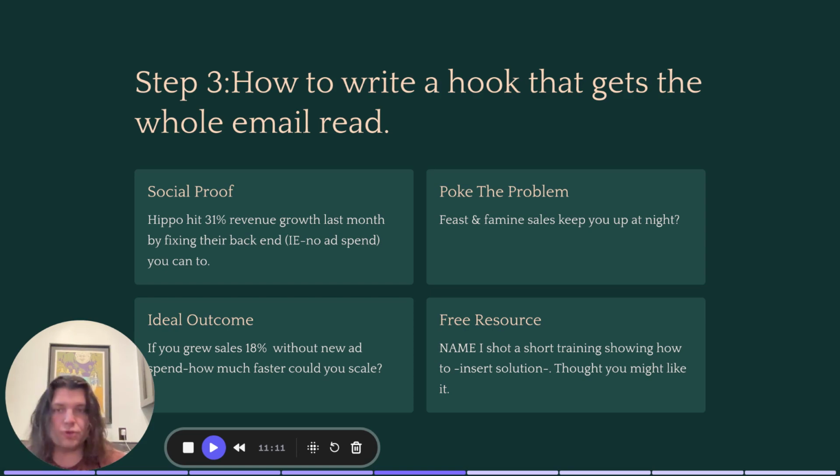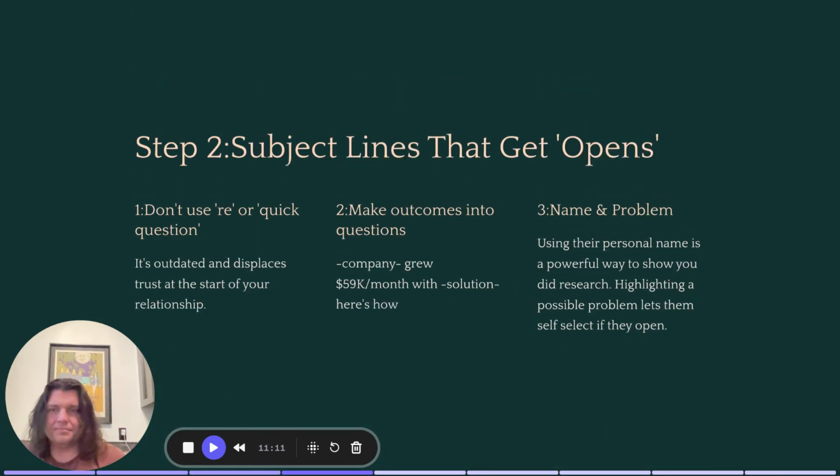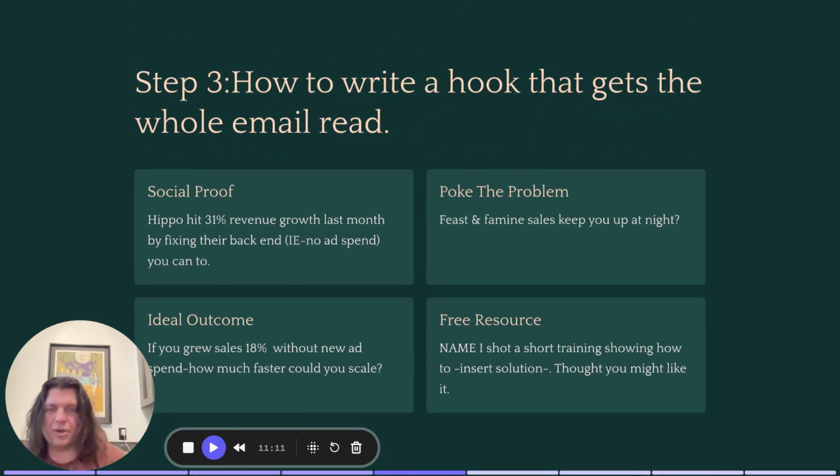The first is social proof. Like I said, going back up real quick, if you use the outcomes in a question, social proof is great because social proof is like holding a conversation. So what happens is like, "Hippo grew $59,000 a month with automation. Here's how." And then you go like, well, let's say 31%.